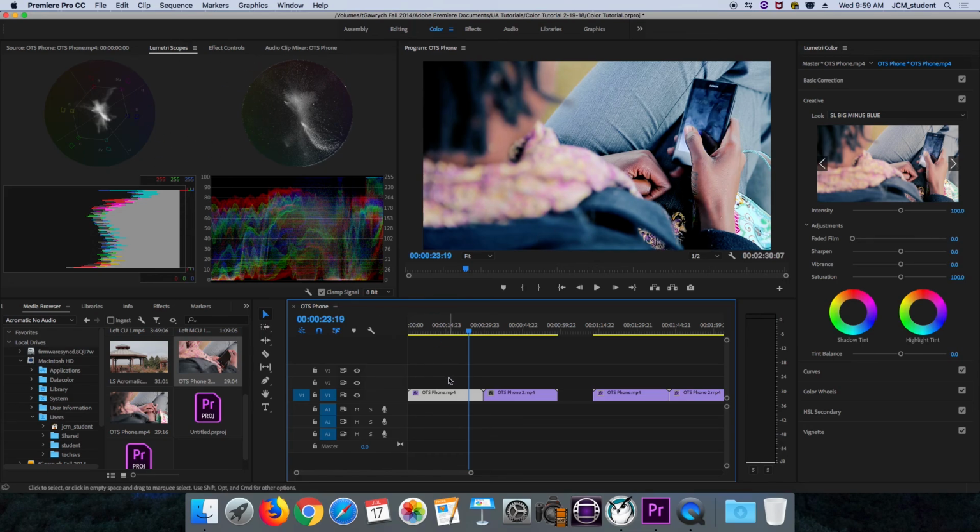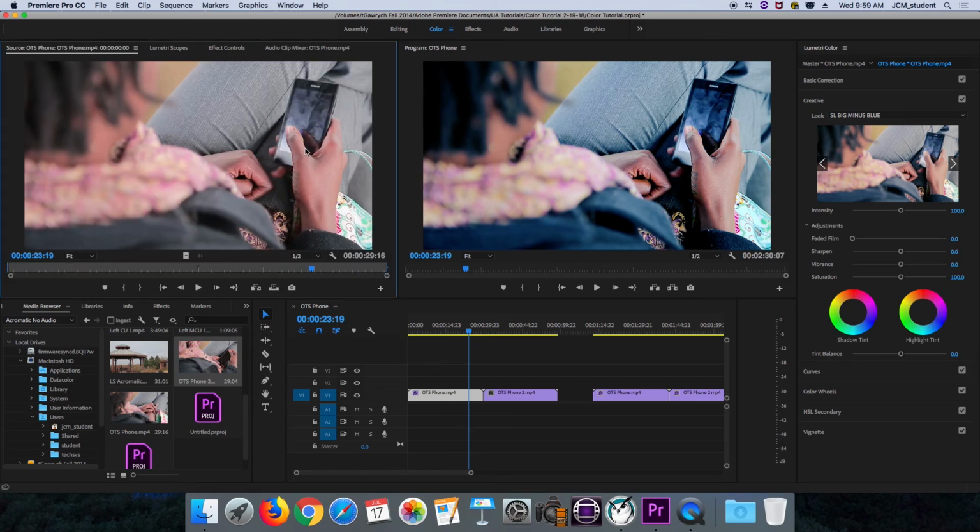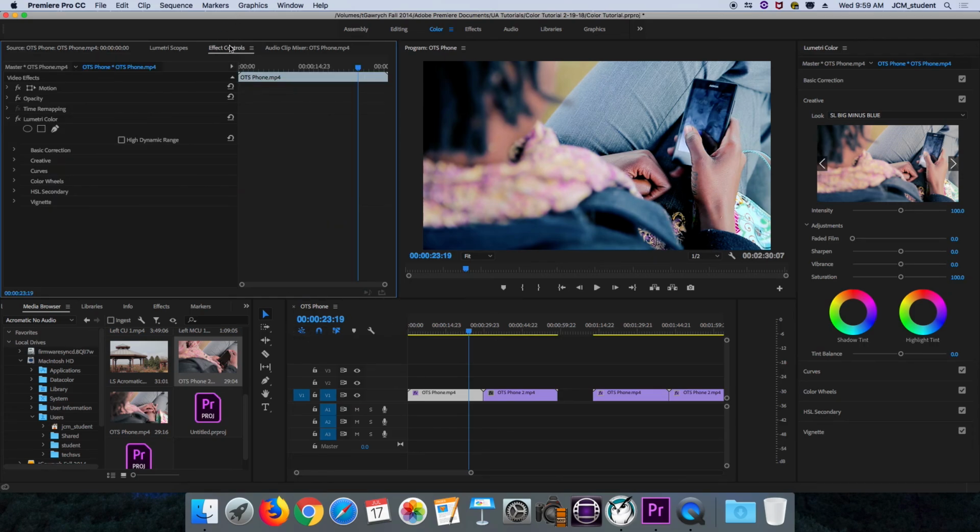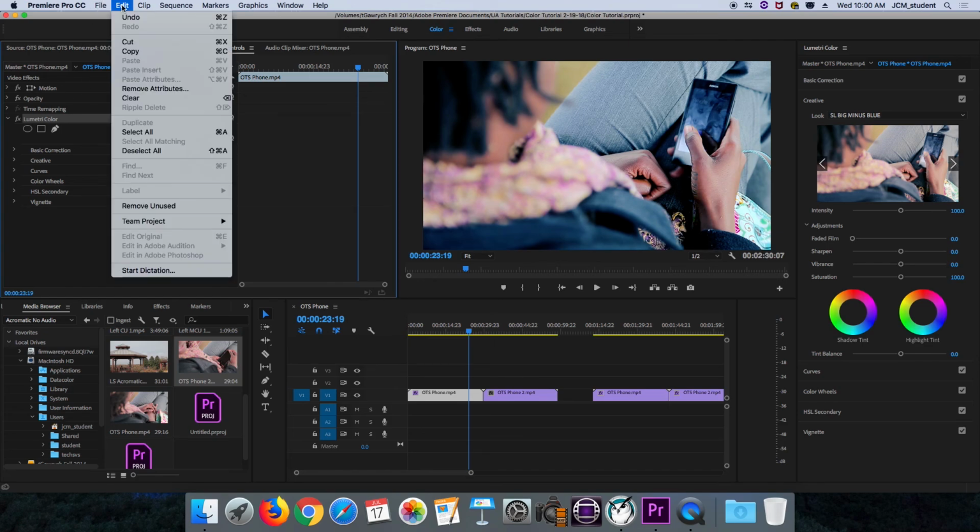So what we're going to do is we still want to keep the clip that we have adjusted in our source window. And if you're not sure and you want to double check, you can always look at the name up here in source. It says OTS phone and there is no number. Or you can always just simply double click it again to make sure. If you go to your effects window, your effects control, you can click on your Lumetri color, and I can either go up to edit, copy, or I can just hit Command C to copy it.